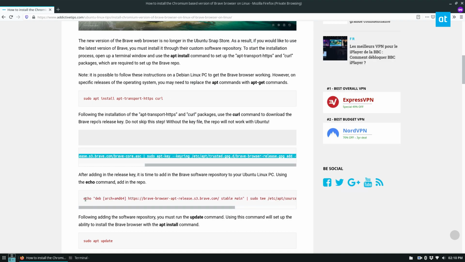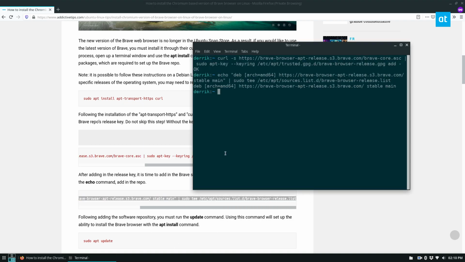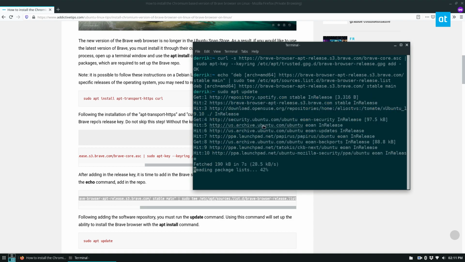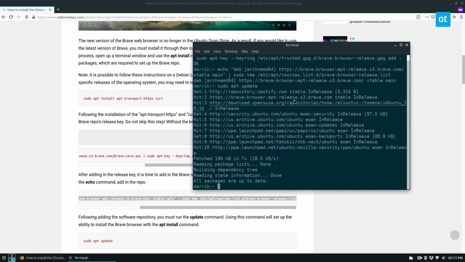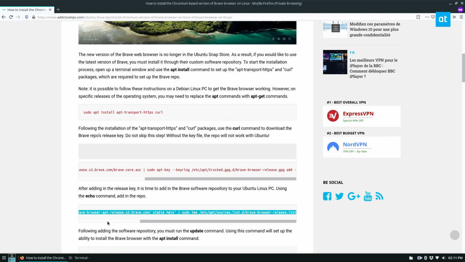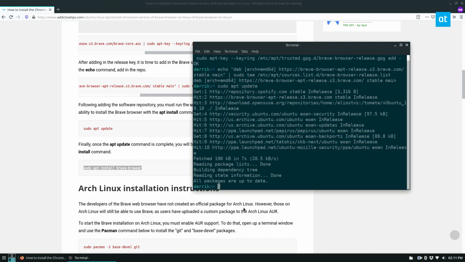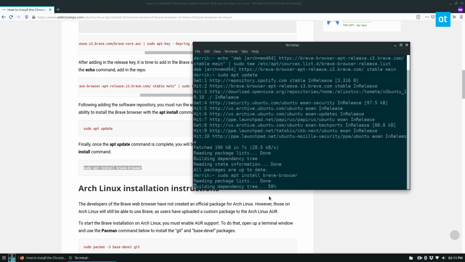So next we need to add the software source and then just run sudo apt update like so. And let it run the update. We see the Brave software sources right there, and then we can install the Brave browser. So we can copy this command here, sudo apt install brave-browser.